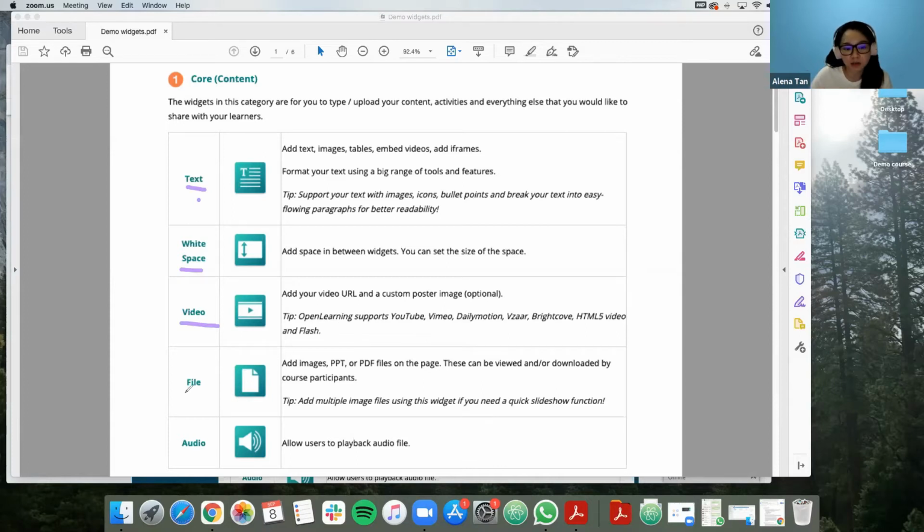Okay, and then the next one, we have the file widget. With this file widget, we currently support a lot of different types of files. So you can have PowerPoint, PDFs. They can be viewed and downloaded as well by the learners and the participants.